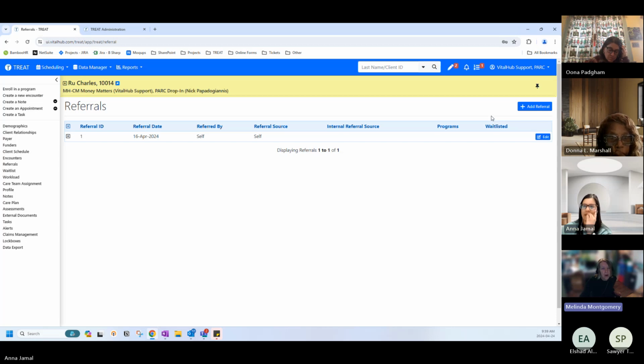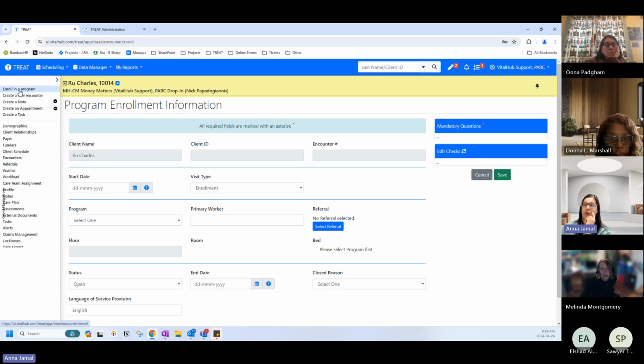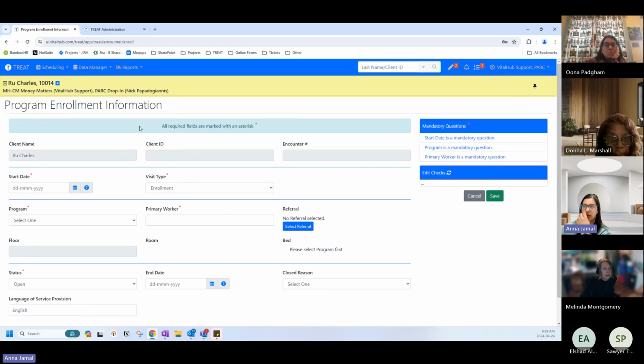Okay, so I see program enrollment information. What am I doing? Is it blank, or is this the enrollment that you edited for the drop-in? Is it a blank screen or the one you had put in for the drop-in? The client's name is there. What about the date and program? No. So you're not in the right one.